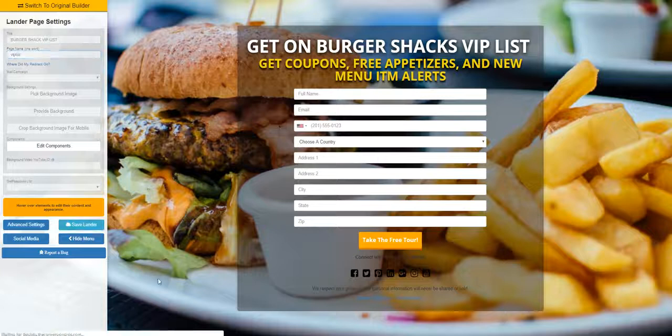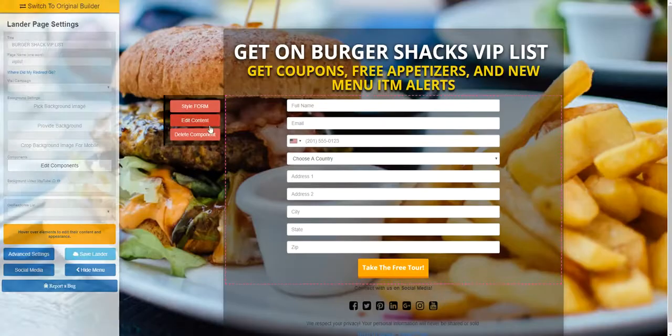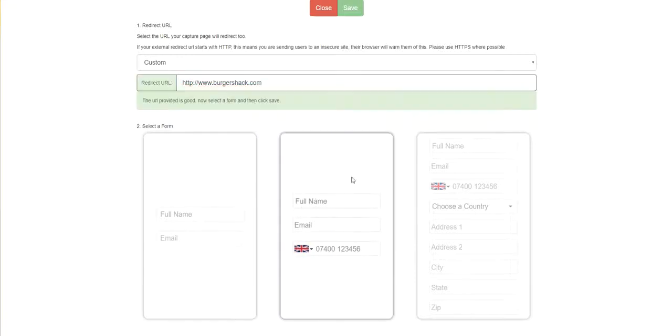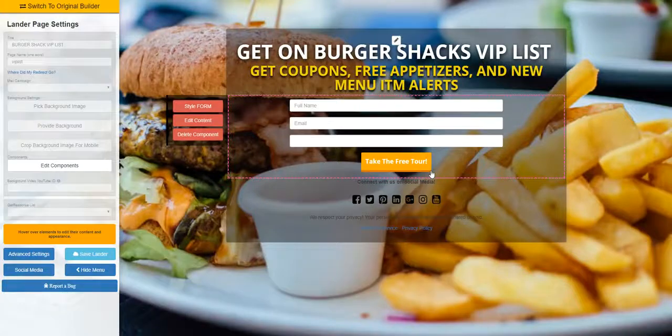Save later. Okay, now I'm going to edit content. And let's say I want to take them back to whatever Burger Shack's main website is, www.burgershack.com. I don't know if a Burger Shack exists. I'm just filling this out. So you could choose name, email, phone. I always like name, email, and phone just because the app's going to go off.